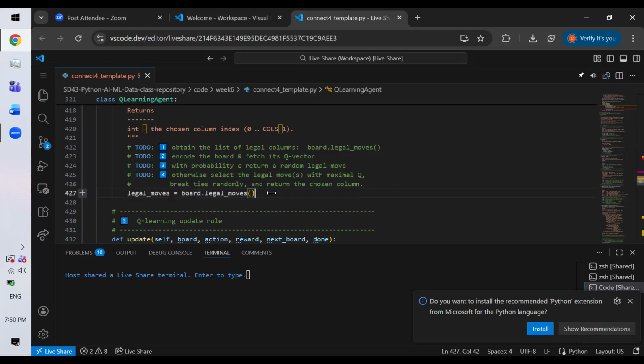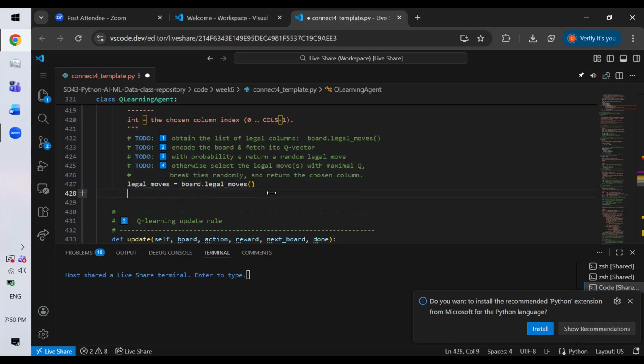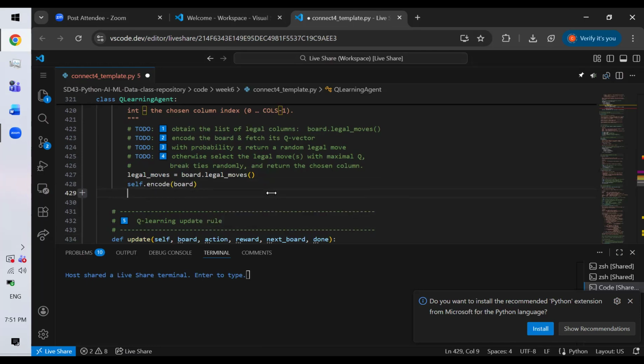And next, we want to encode the board. So we already have this board's encode function, right? So you want to do board dot. Remember that this encode is not a function of the board, right? Or it's a function of this class, which is QLearningState. I mean QLearningAgent. To access a function of its own class, we want to do self dot encode. Yeah. And we pass in the board. And this encode returns a state. So you want to do state equals.